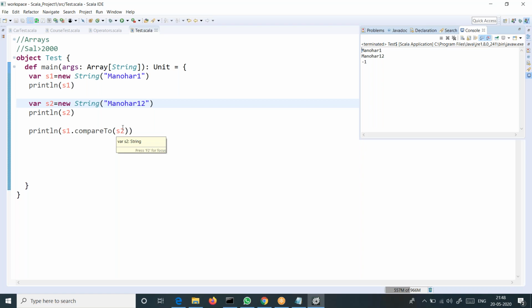compareTo returns an integer, it doesn't return a boolean, whereas equals returns a boolean, it doesn't return an integer. So this is the difference between compareTo and equals. There are situations where we use sometimes compareTo, sometimes equals. So that's why, to get some clear idea, we are discussing this. Okay, is that clear now?